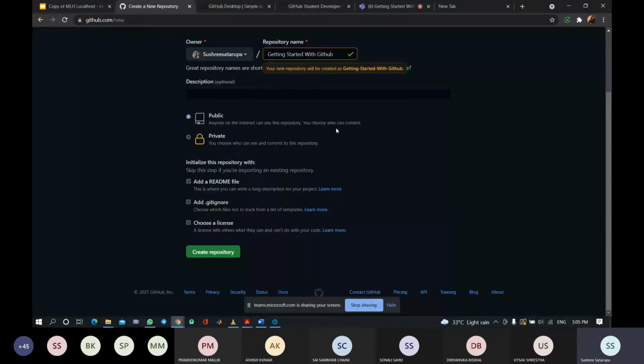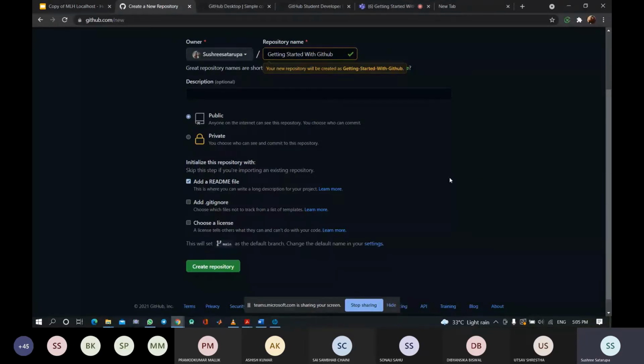And we shall add a README file. So what is a README? A README is a text file containing information about the files in a repository. That is typically the first file a visitor to your repository will see.